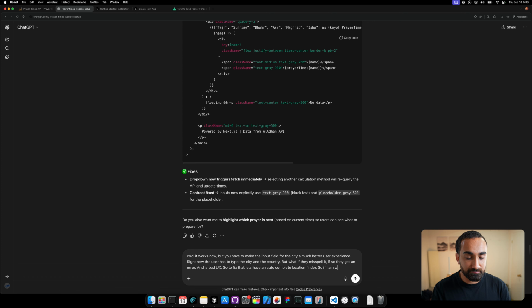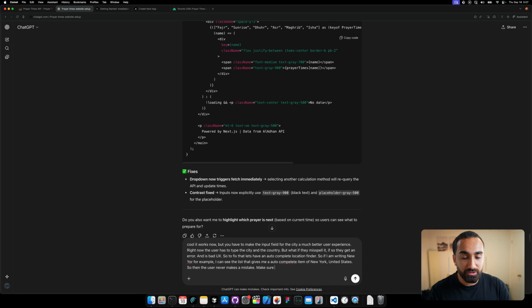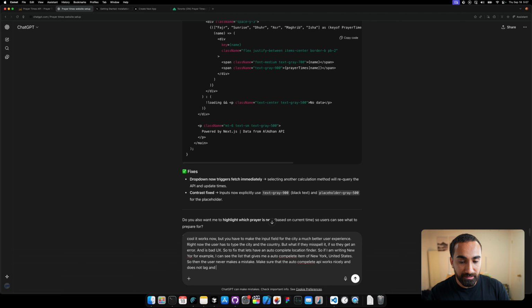So if I am writing New York, for example, I can see a drop-down list that gives me an auto-complete item of New York, United States. So then the user never makes a mistake. Make sure that the auto-complete API works nicely and does not lag and is shown at the right time when the user is typing.